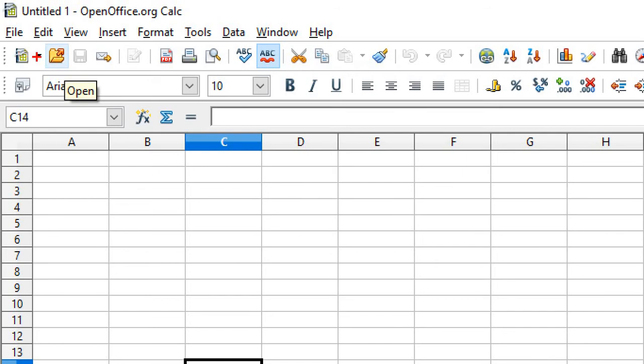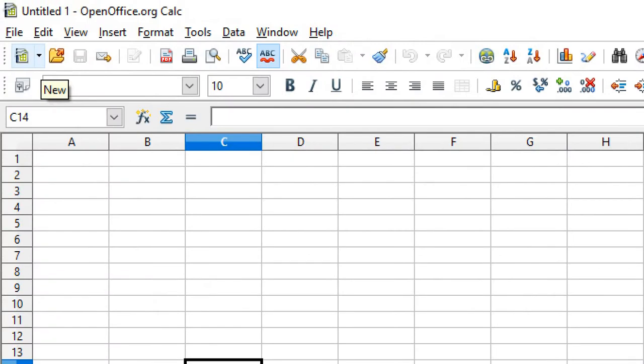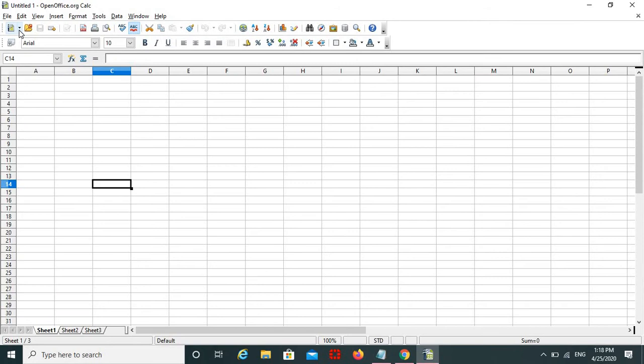One more thing: when you move your mouse cursor on an icon, it will show the name of that particular standard toolbar item. So this is new, this one is open, this is save, then document as email. When you move your mouse cursor, it will show its name.